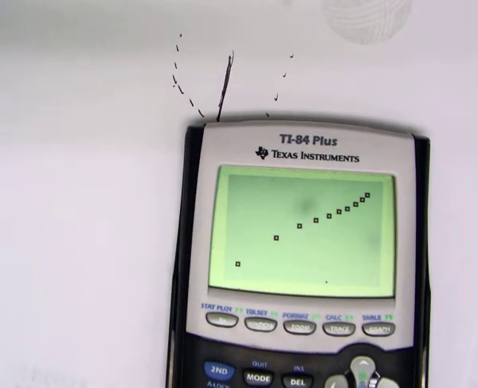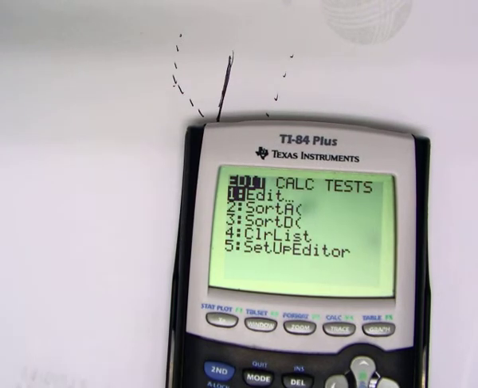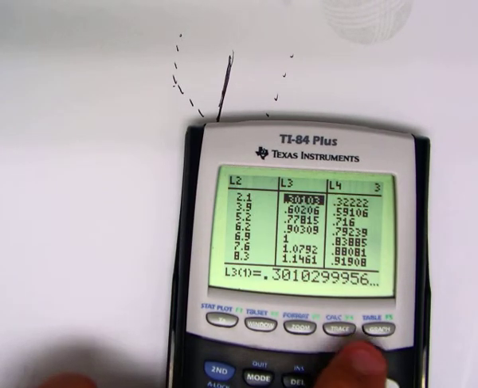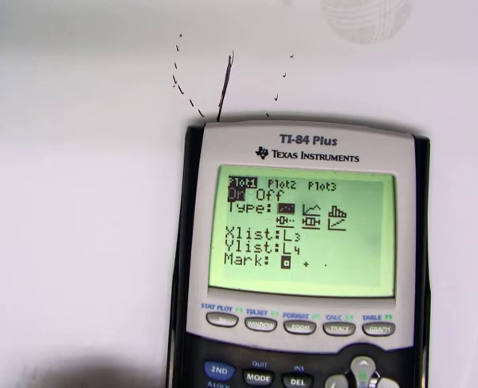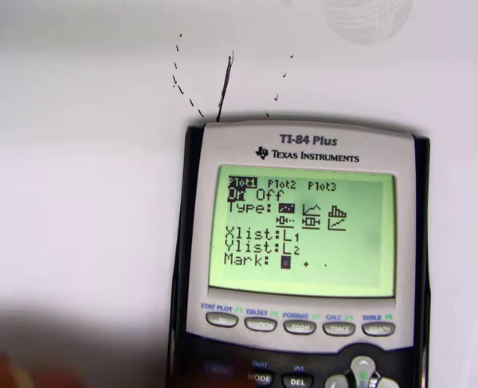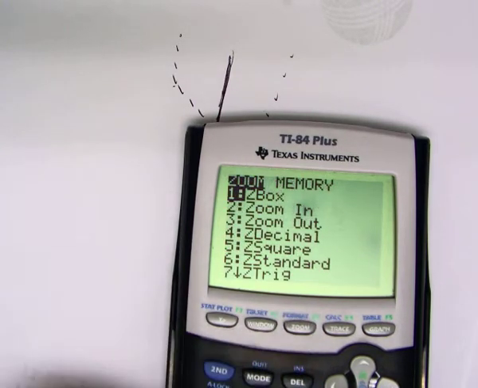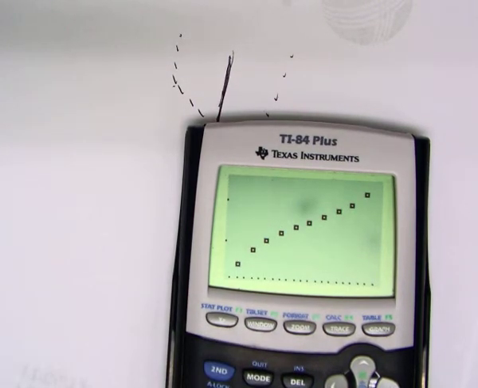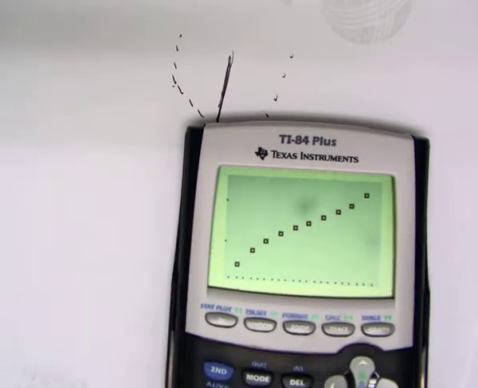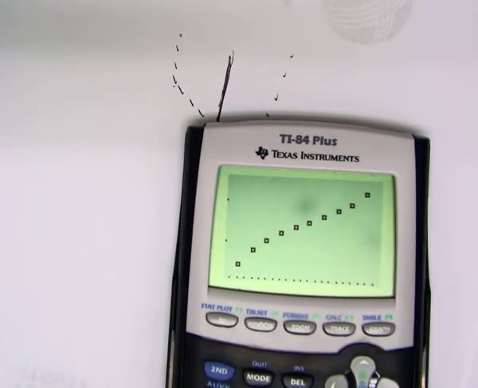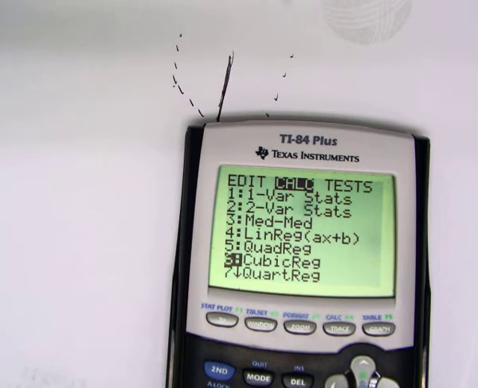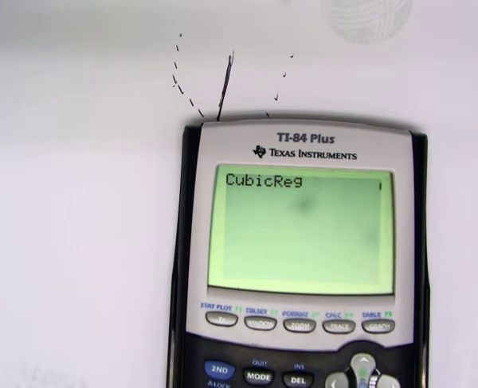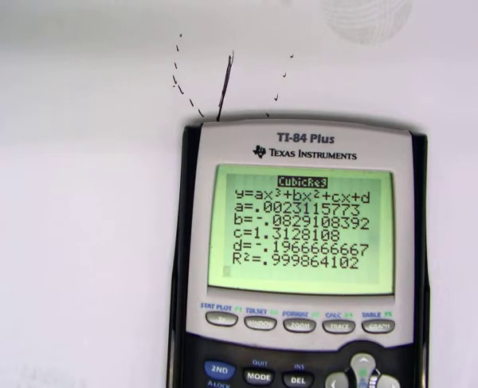So I'm going to go to one of the models that's built into the calculator and see what that can do for me. Let's take a look at this. Alright, so that has two curves in it, right? It goes like that. So it's kind of S-shaped, so it looks like it might be cubic. So let's see if we can do a cubic regression. Alright, so there's the cubic regression.